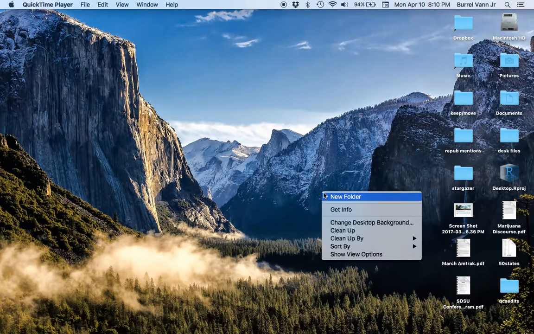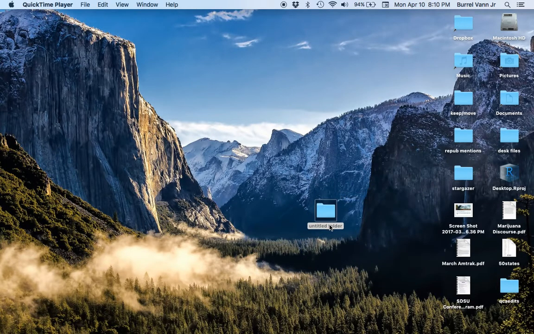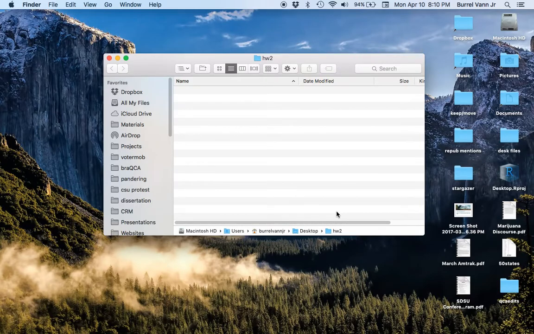So first, right click, new folder, create that new folder. And you want to give it a name that is related to the project that you're working on. So if it's an exam, write exam. If it's homework, you might want to specify which homework it's for. So here we're going to call it hw2 for homework 2. And you'll see that nothing's in there.